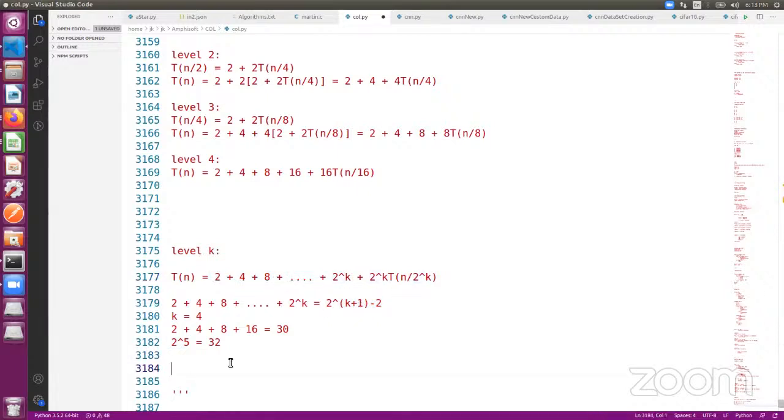What would happen to T of n? It is equal to 2 power k plus 1 minus 2 plus this one. Understood? So this form has been converted to this form, substituting the series value.